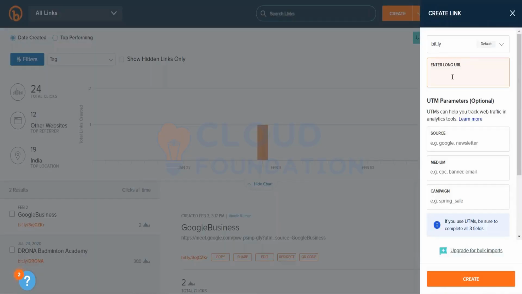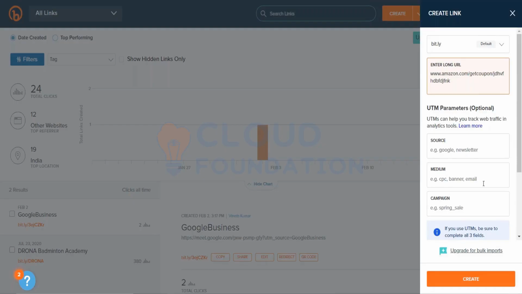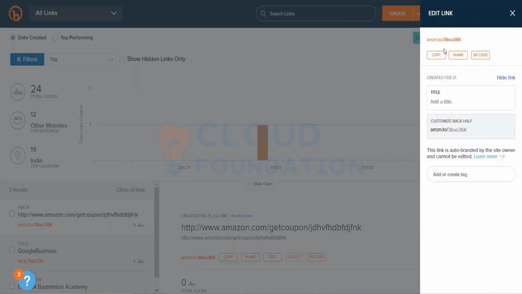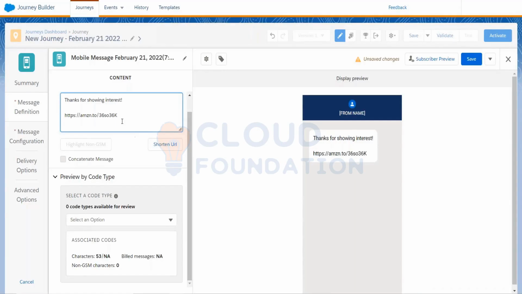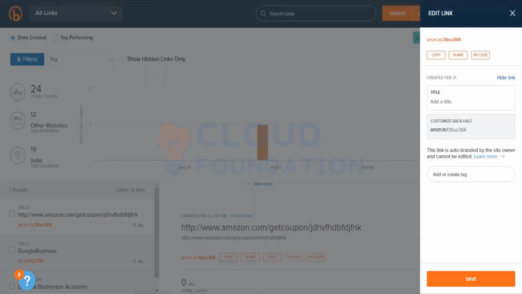Suppose you have a huge URL like volvemalize.com/getopen. If you have a huge URL, it will help you shorten it. If you look at this now, it is shortened. And then you can start using this code in your SMS communication. When a customer clicks on it, it will take them to the link that we have defined in the previous page that we have created.